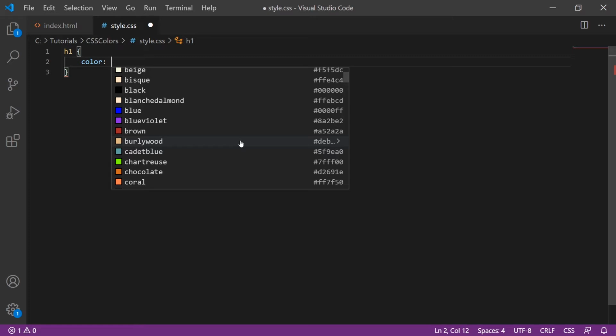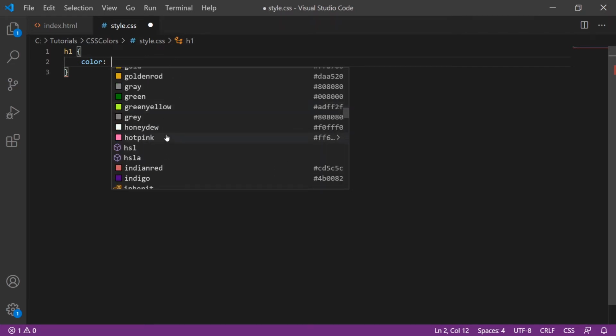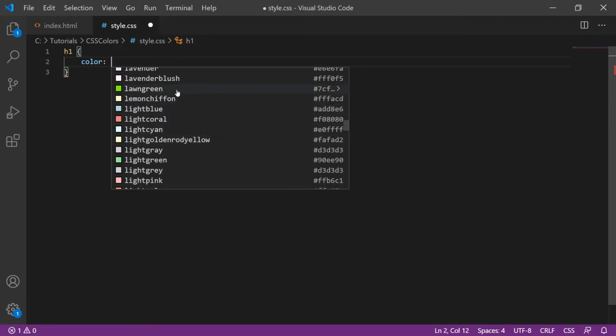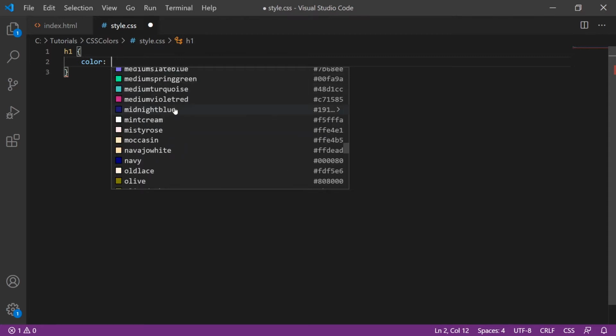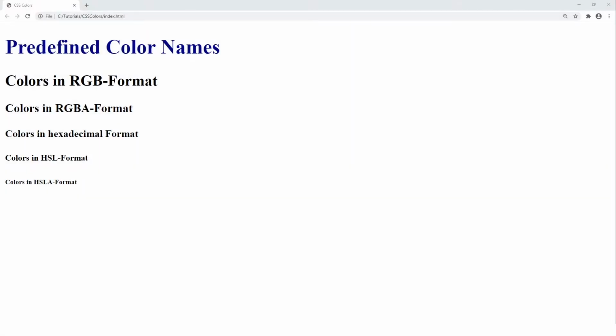If we scroll a bit, we can see that there are not only simple colors like blue or brown, but also some crazier names like lawn green for very specific colors. So let's choose a color that we like, navy for example. Save the document and have a look at the result in the browser. Here we can see that it has worked, and that the biggest heading is indeed now displayed in the dark blue that is called navy in CSS.